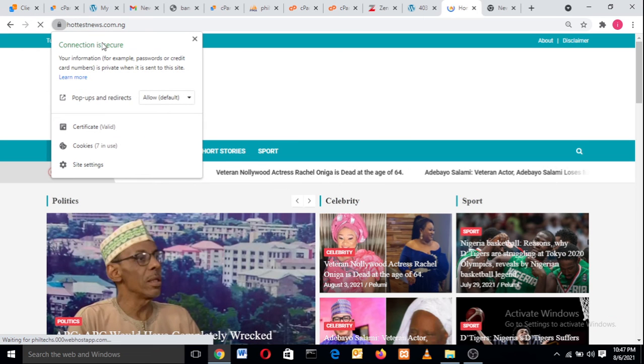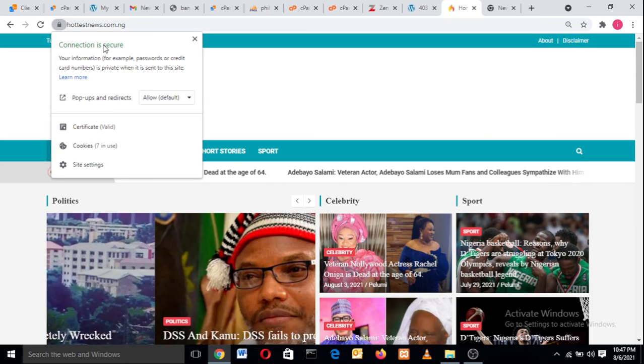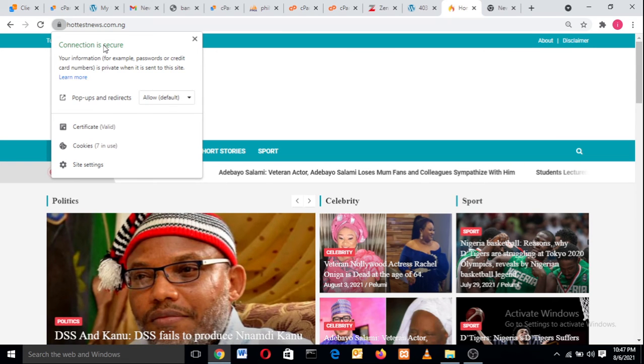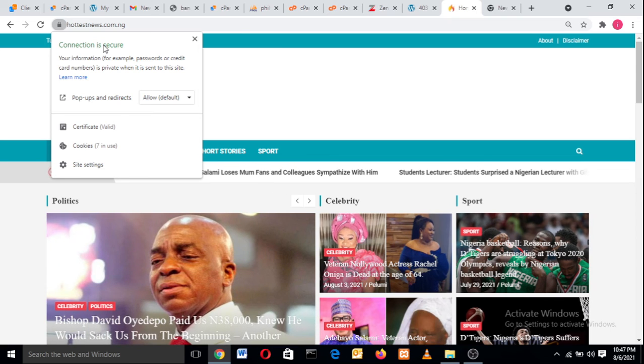hotestnews.com.ng, I used another way. Can you see there's this padlock? Connection is secured. Can you see that? I used another way to secure this, and the way I used, I secured this directly from my cPanel, and that's what I'm going to show you now.